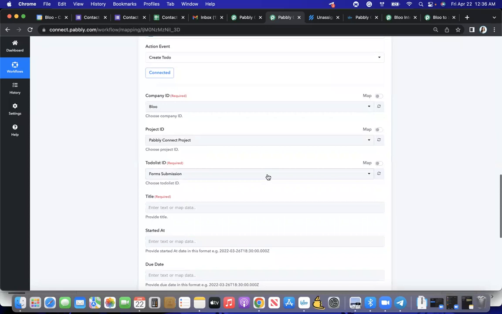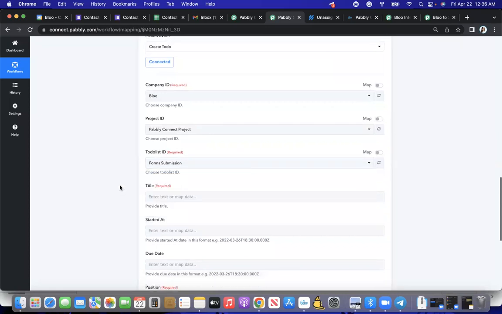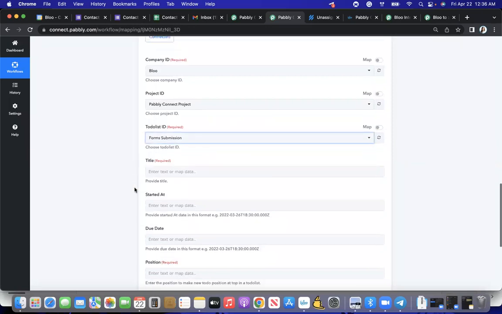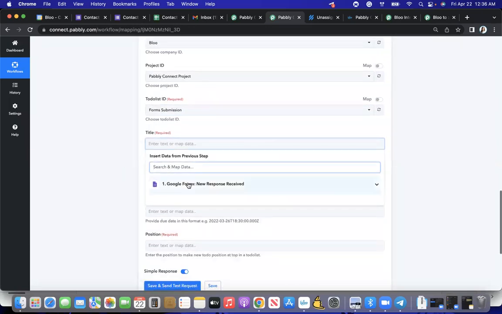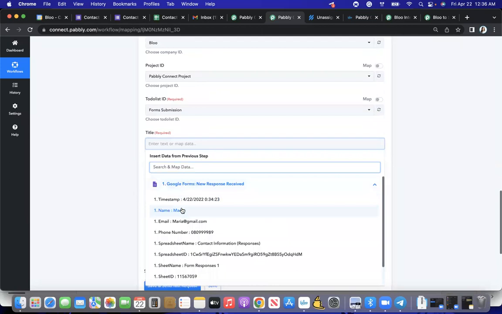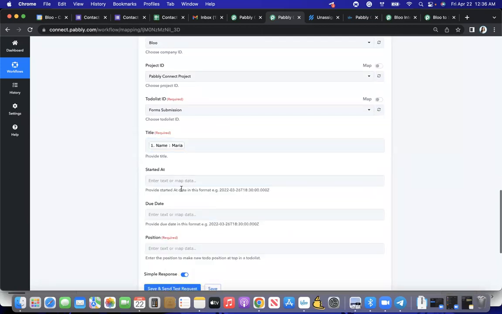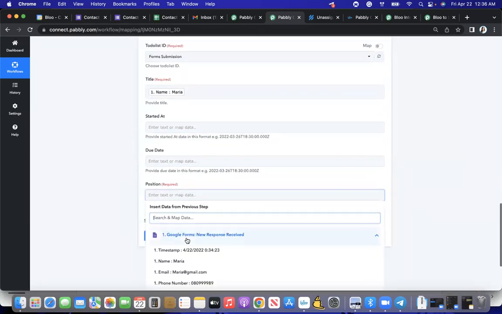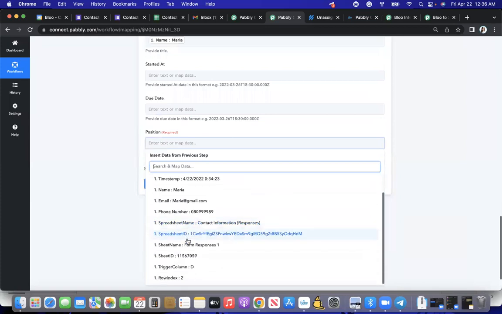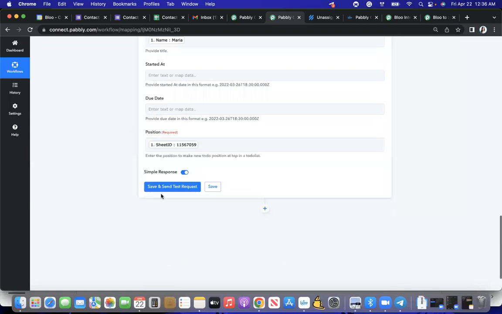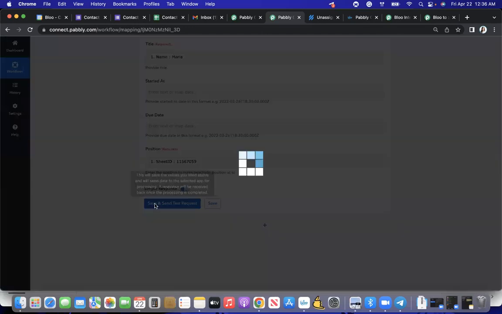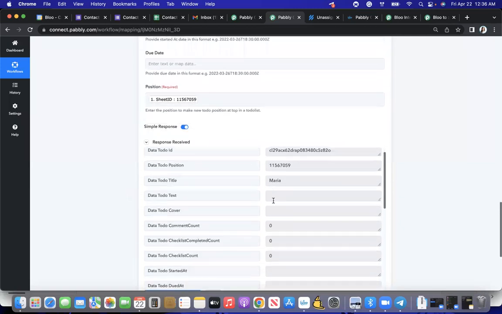So let me just go back here. And this is the correct one, form submissions. And then the title. So this would be the name, like that. And then the positions. So position is tricky. So you'll need to use the sheet ID. And then now let's just save and send test and see if that works. Okay, so now it works.